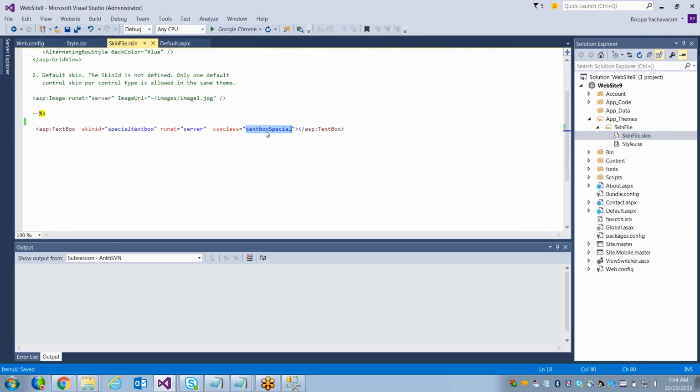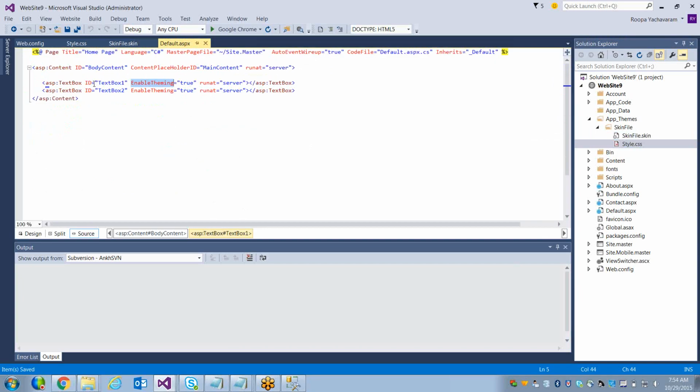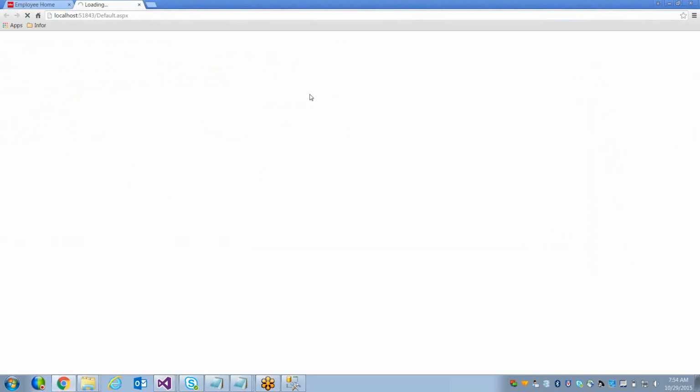First go to the skin file, from there it will come to the dot class file. This style is applied to the text boxes which have the property EnableTheming equal to true. If you place one more text box without this property EnableTheming, then it will be a normal text box.